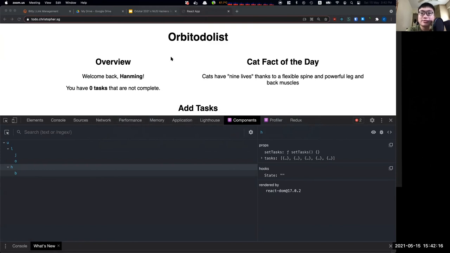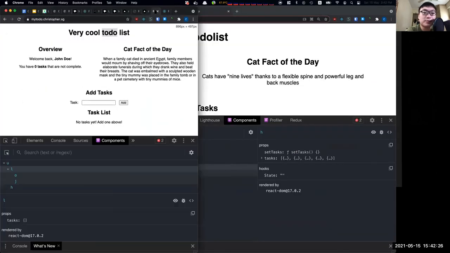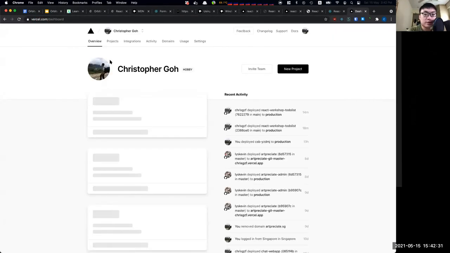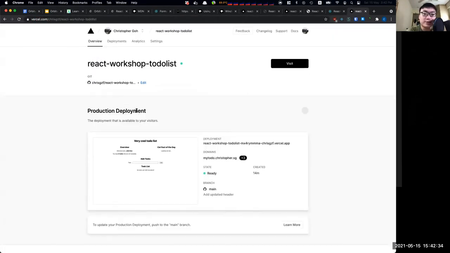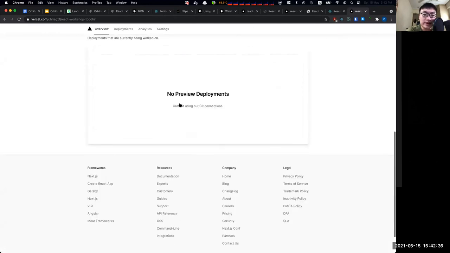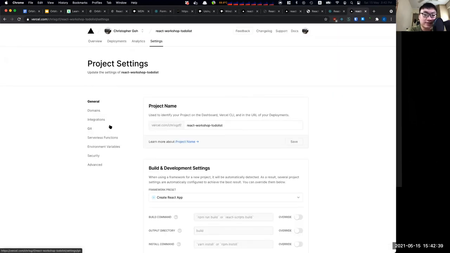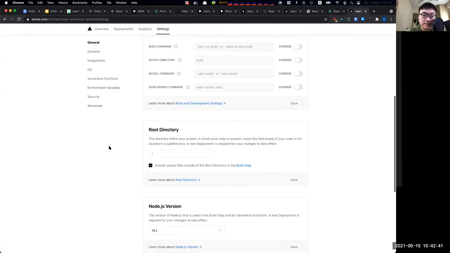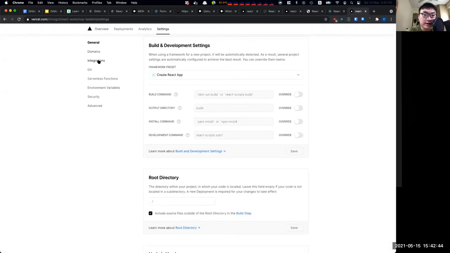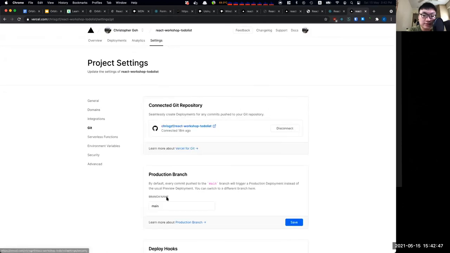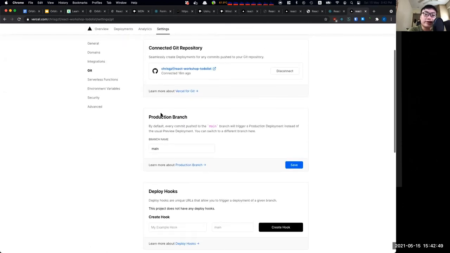Hi, Chris. Sorry, for Vercel, does it track a particular branch in your Git repo? Oh, you can specify it. That's a very good question you just asked. Over here I have settings, and there's a production branch. You can choose which branch you want to deploy as the production branch.